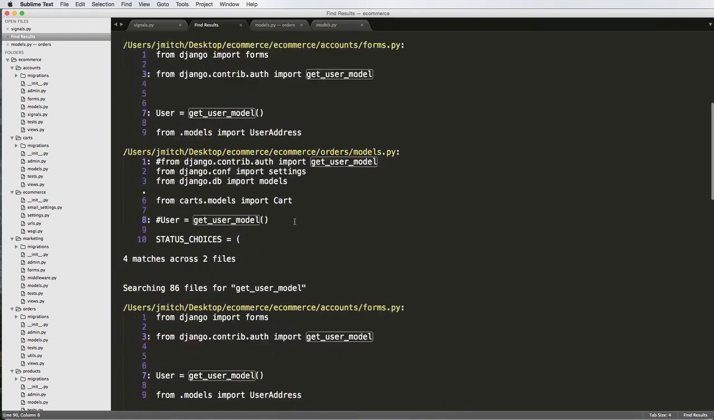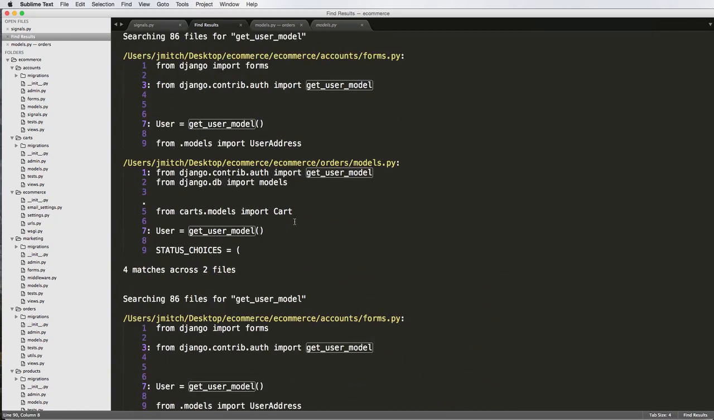All right, so this is getting prepared for Django 1.7, but it's also just refactoring to make it a little bit better practice as far as how we work with the user model.